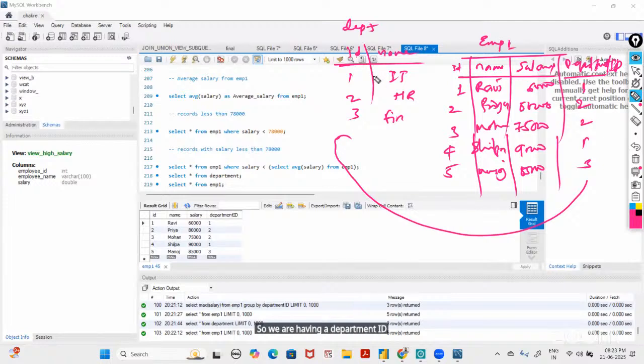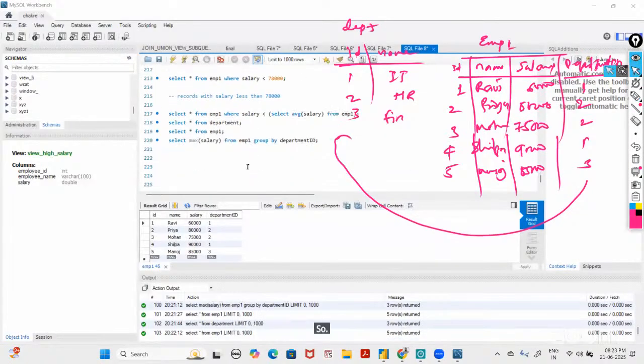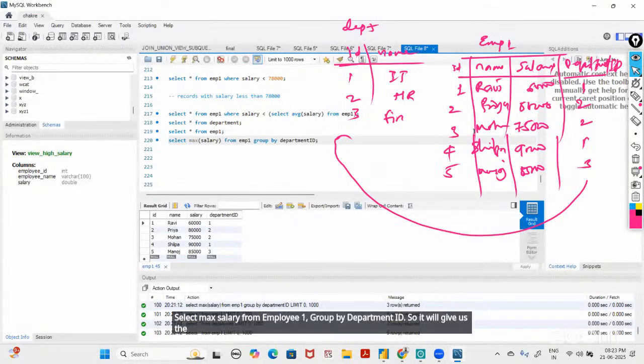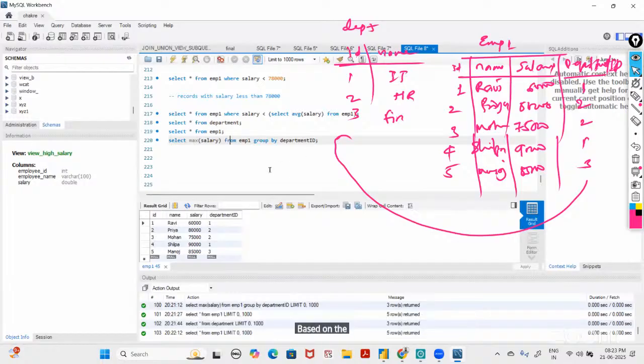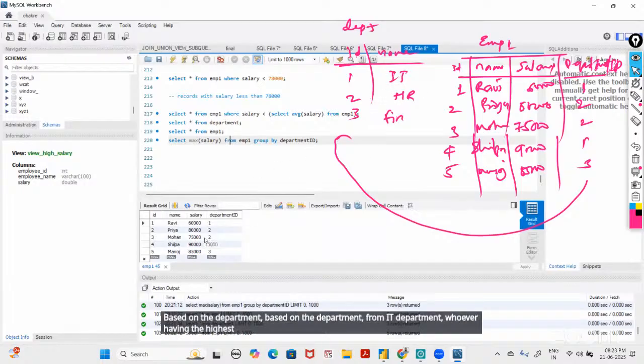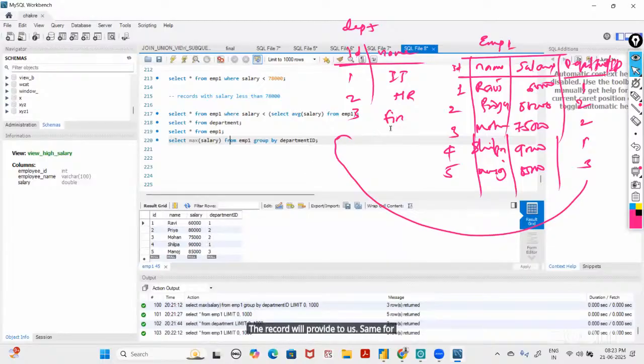Okay. Then in this case, we have a department ID here and ID, so we use a foreign key over there, right? Based on the same, we are trying to see the data. If I execute this particular line, select max salary from employee 1 group by department ID, it will give us the max salary based on the department. From the IT department, whoever has the highest salary, that record will be provided to us. The same for HR and the same for finance.